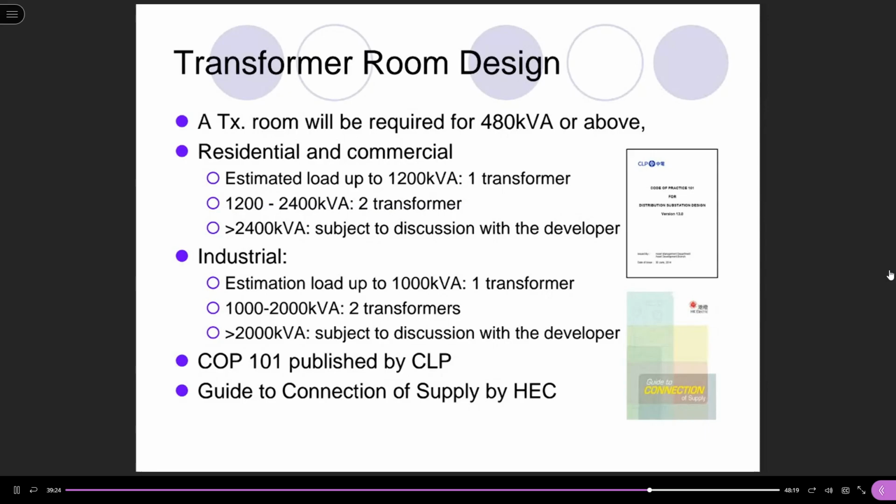But why not less than 1,500? Because we are using the ADMD method to estimate the loading, and it is not 100% accurate. We want to be safe. We don't want to overload the transformer. So when the loading is up to 1,200, not 1,500, just 1,200, we recommend you to use one transformer. And when it is over 1,200, using just one may not be too safe, so we recommend you to use two. So 1,200 up to 2,400, we use two, and then for larger, we use more.